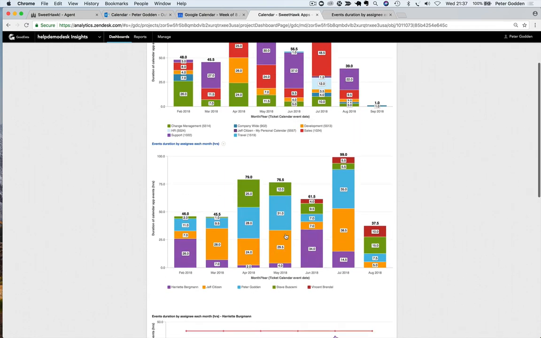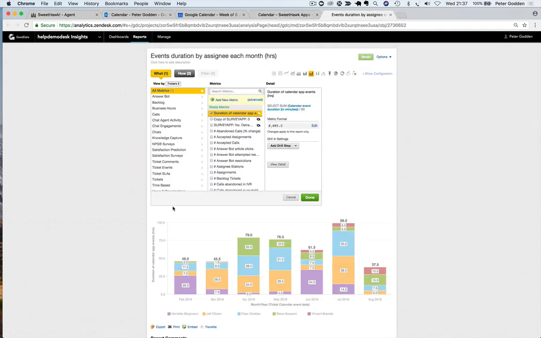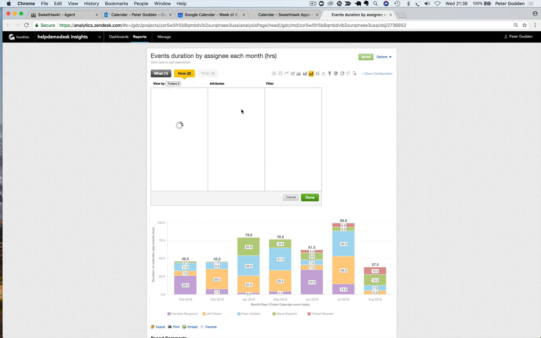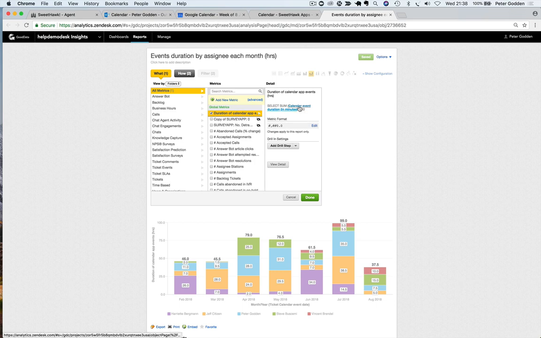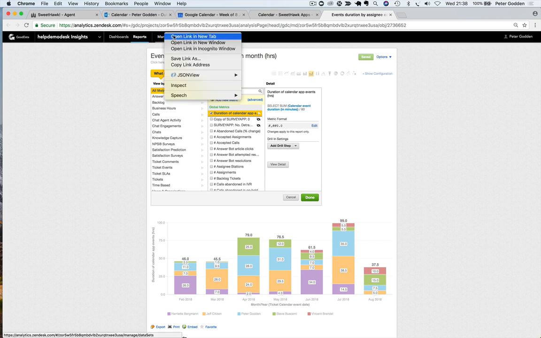So we're just going to jump into, I think, this report here, event duration by assignee, and you can see that there's only one metric, which is the duration of the calendar app, which is a custom metric, and I'll show you how to build that just in a sec. And the how is just being broken down by the month, year, of the ticket calendar event date, which is one of the calendar ticket fields in Zendesk, and the ticket assignee. So to build this metric here, duration of calendar app events, let's just go ahead and do that.